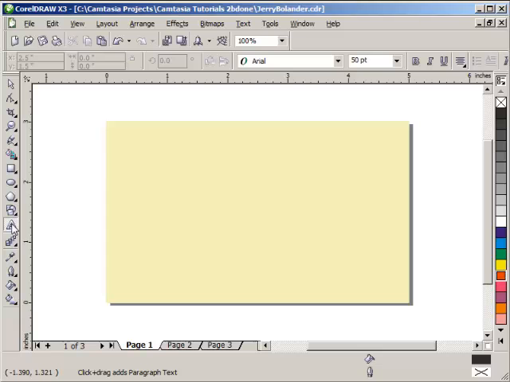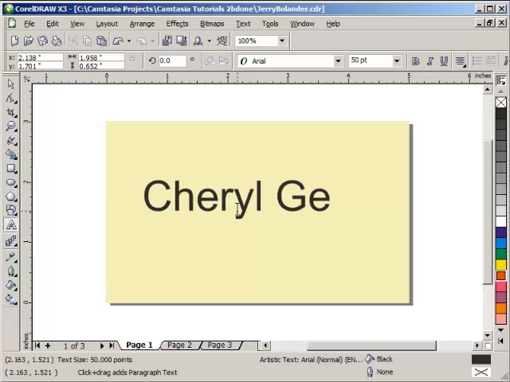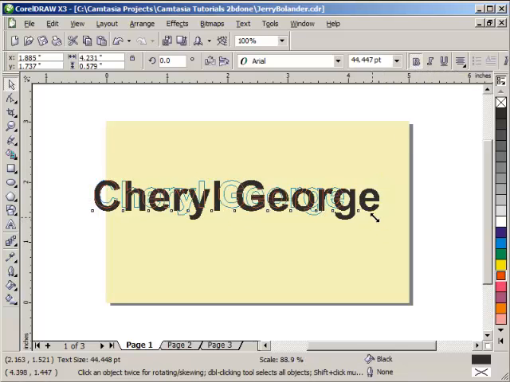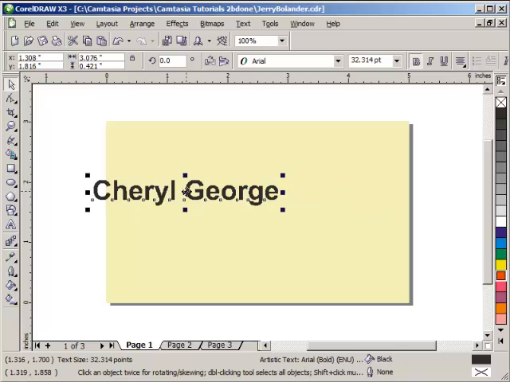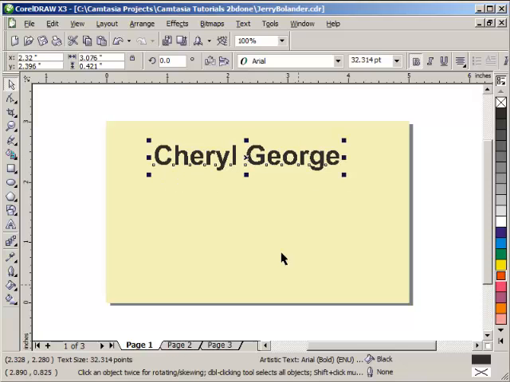So let's get started. Let's click on our text tool and type in some text. With that selected, we're going to maybe make that bold, maybe make it a little smaller to where we can work with it on our page. And then with that text, we want to make a stand-up desk plate. Let's think possibly in acrylic.